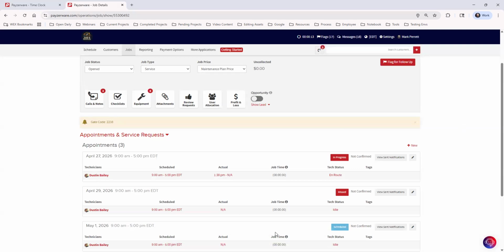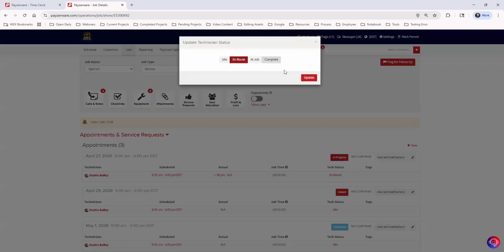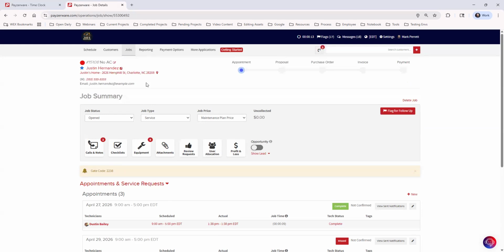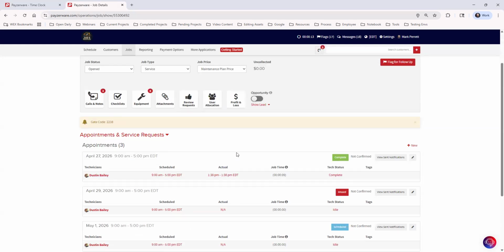Dustin does the work. He finishes the job. He will mark that as complete, and then those time clock entries will be saved in your system. So each job that you're on, if you just go into the job and look, you'll see the scheduled time is what we put on the board when we initially scheduled. The actual time is what that person or that user clocked, and that's the real time that was worked.